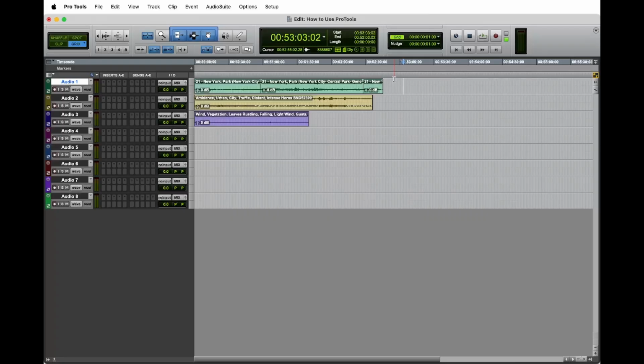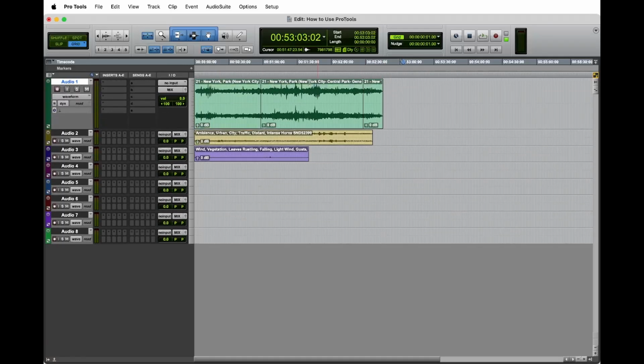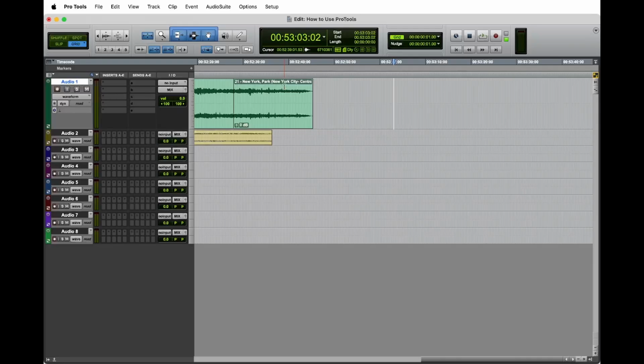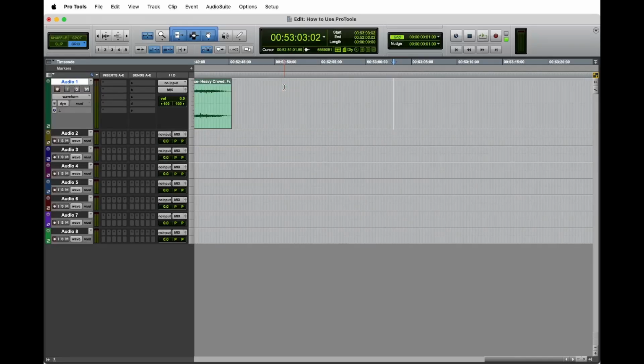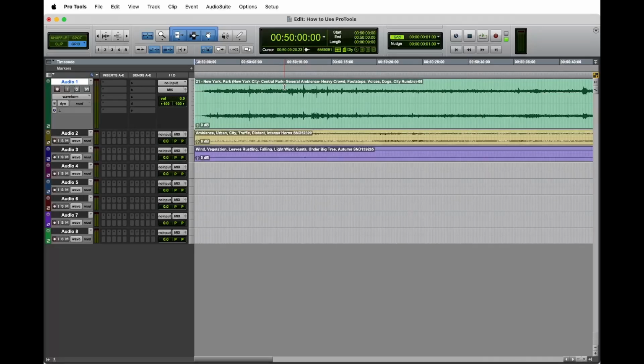So to create a fade when using the Smart tool, just navigate to the top corner of any clip. I'm just going to zoom in onto this clip here, hitting T. And I want to go to the beginning of my session, so hitting return. And you'll see that if you just hover over the top corner of the clip, you'll see this icon over here. And that is the fade icon. So click and drag. And that is how you create a fade.